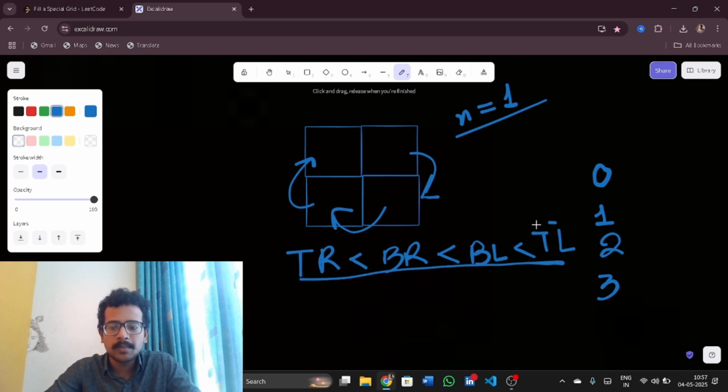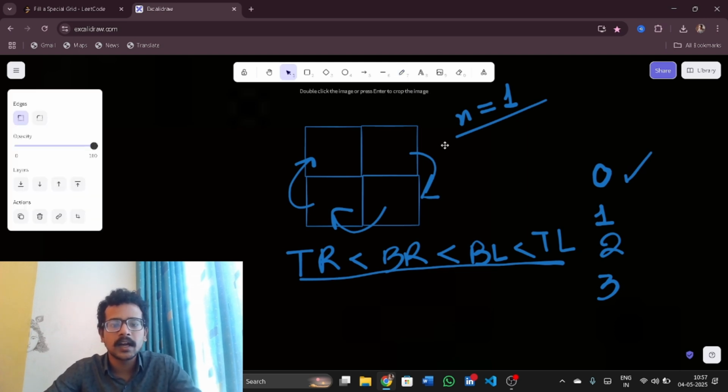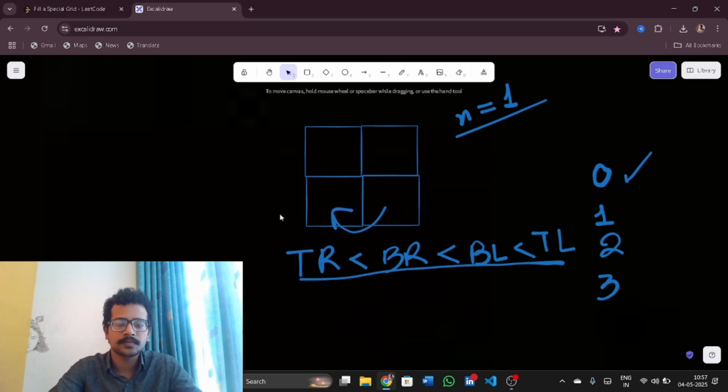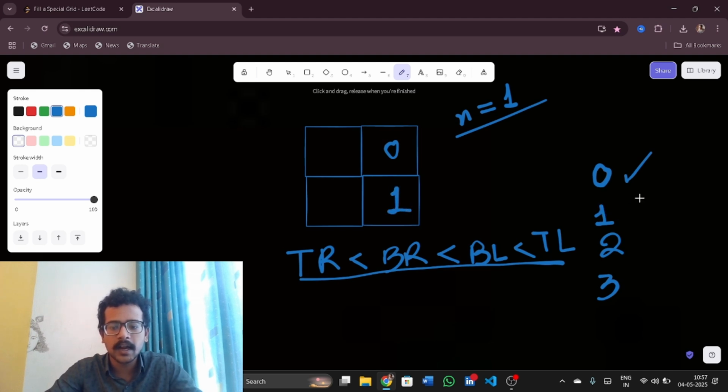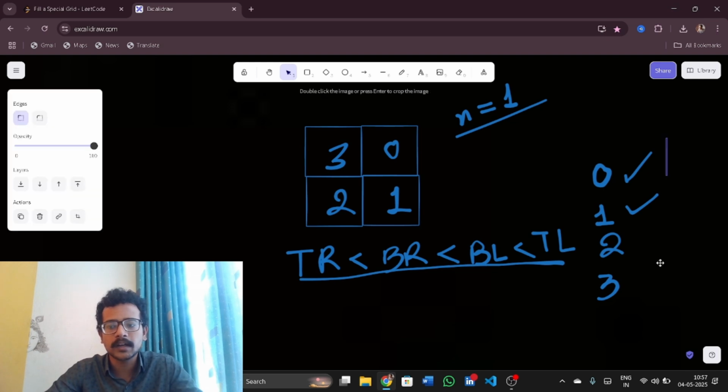So I'll place top left, but before that let me go from top right. Top right is the least value, which is 0. So top right I'll place a 0, and then bottom right I got 1. Bottom left I have to place 2, and then top left I placed 3. So this is one grid, right?